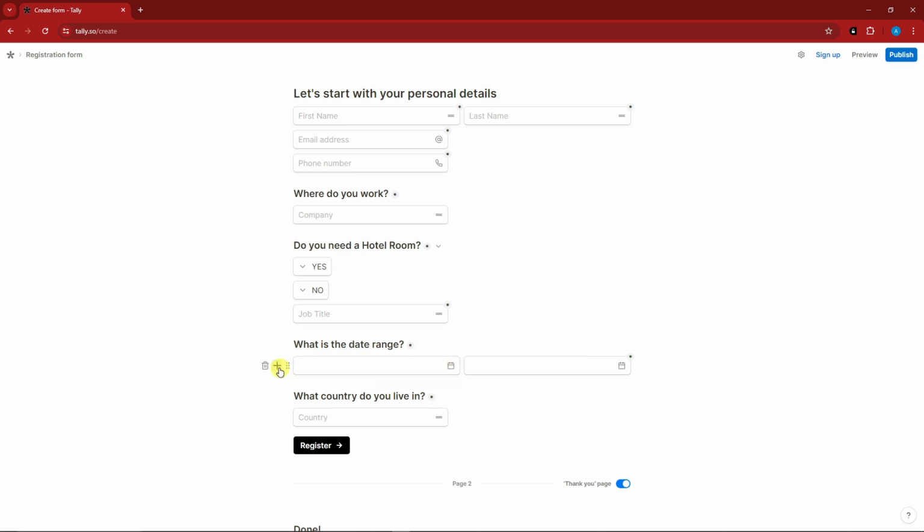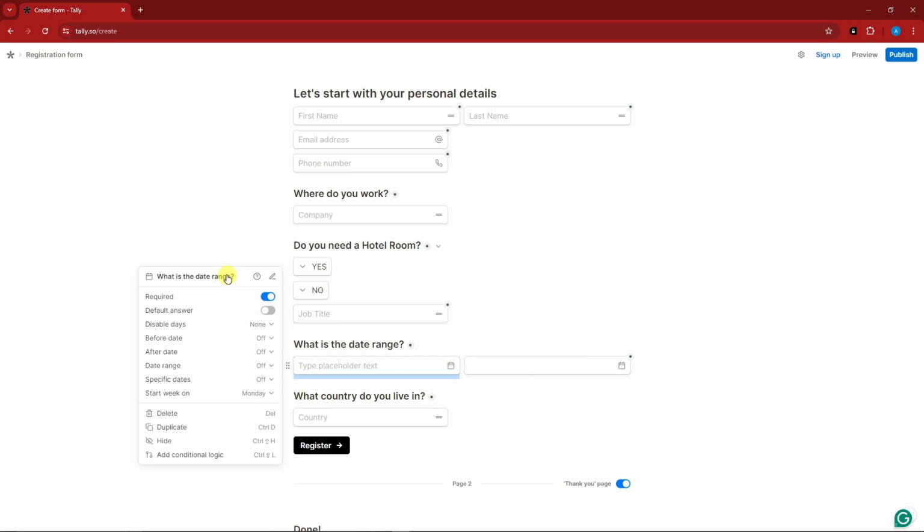And with this, same drill guys, click on it, rename this one if you want. For example, this is going to be arrival. Click on save.